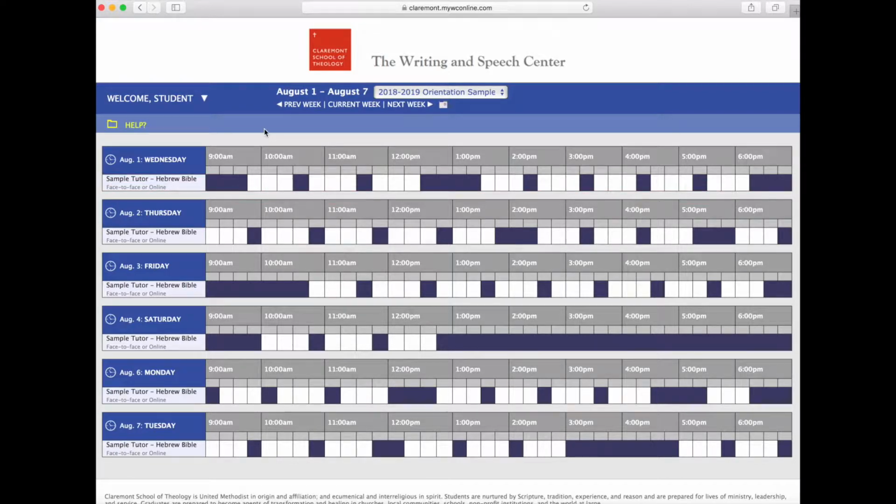So a couple things to note on this page. Up on the top left is a drop-down menu where you can update your profile, change your password, change your email options on which emails you receive and don't receive, as well as logging out, which I recommend you do if you're on a shared computer.